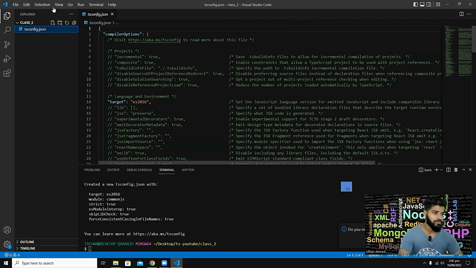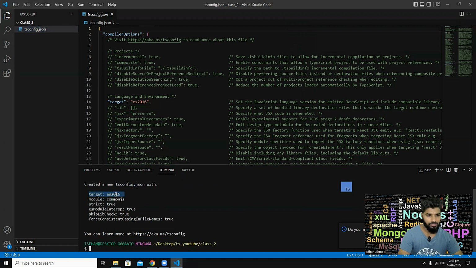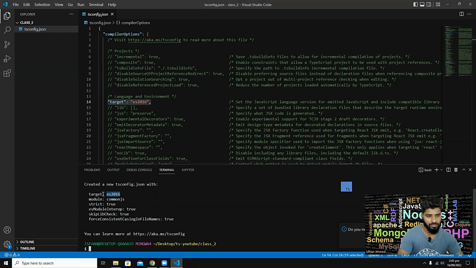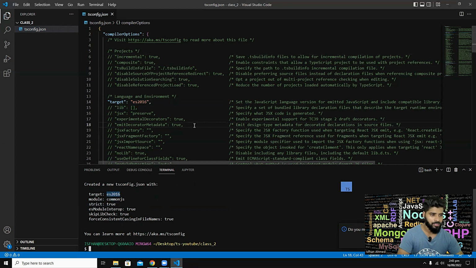So what does this mean? As soon as I run this command, tsc --init, it creates a new file called tsconfig.json. You can see that the target is by default set to ES2016 and the module is set to commonjs, and there are some further settings. When you open this file, you can see that there are some options that are uncommented. These are the same options that were shown when we created this tsconfig file, so you can see them here as well.